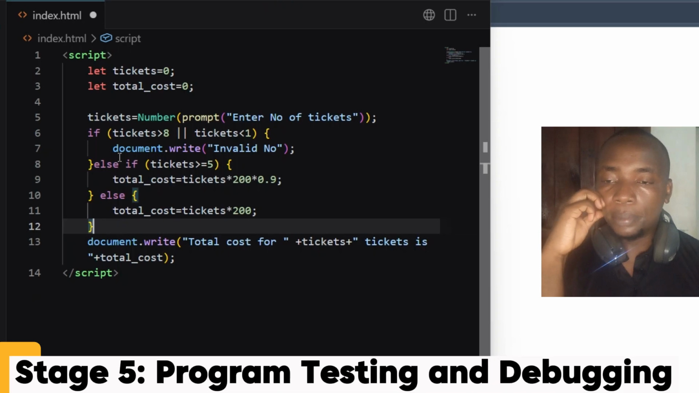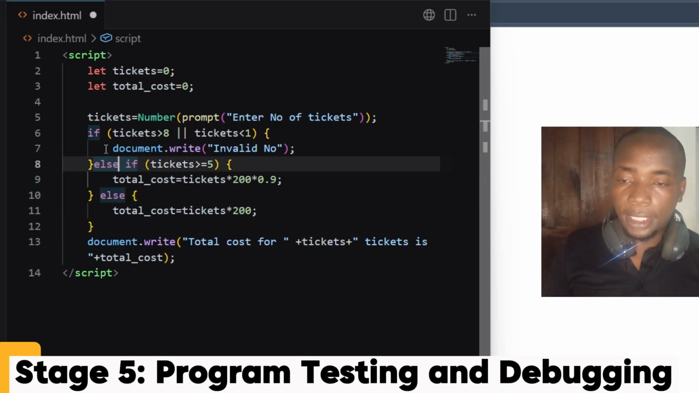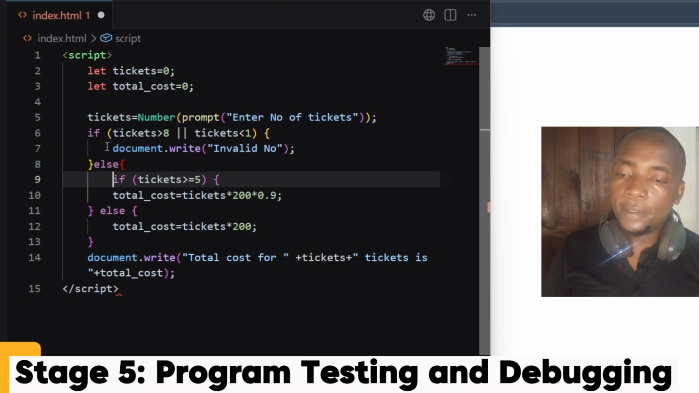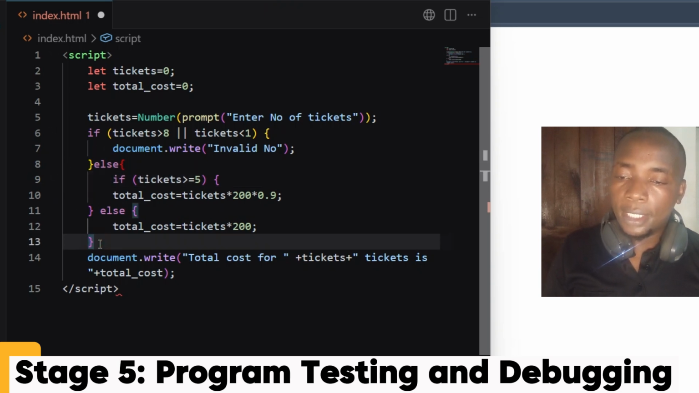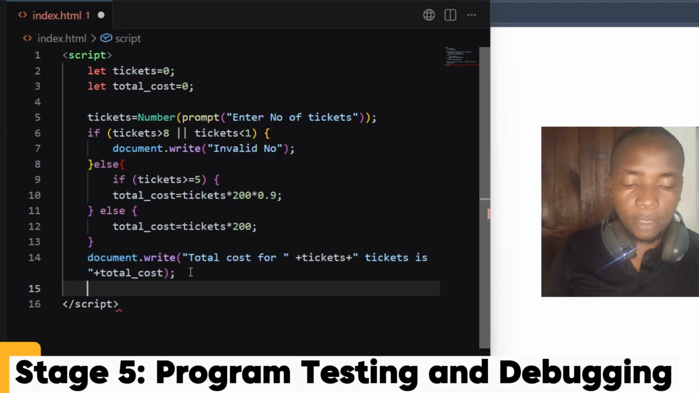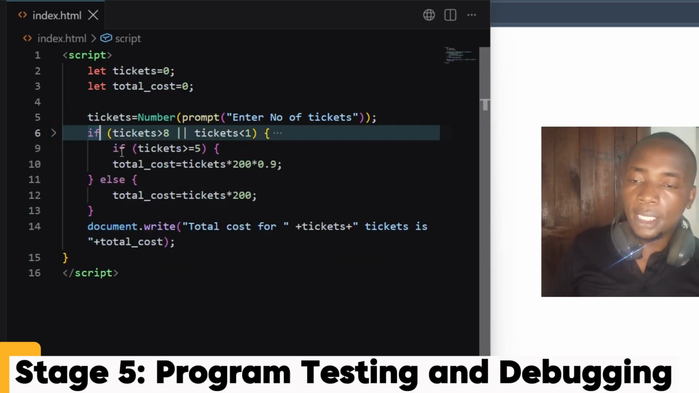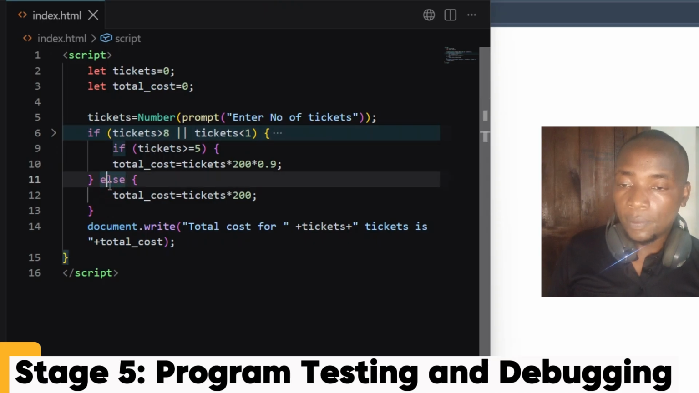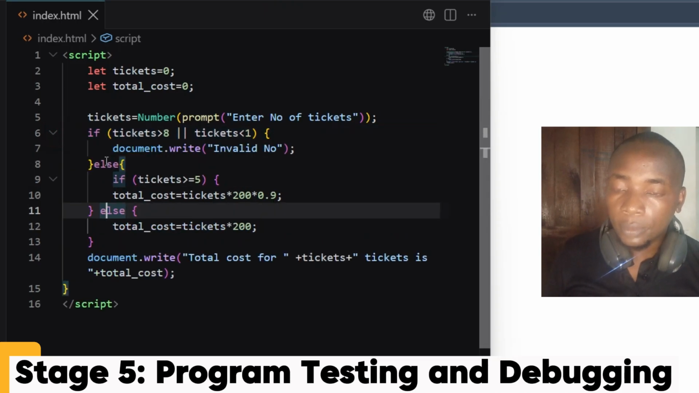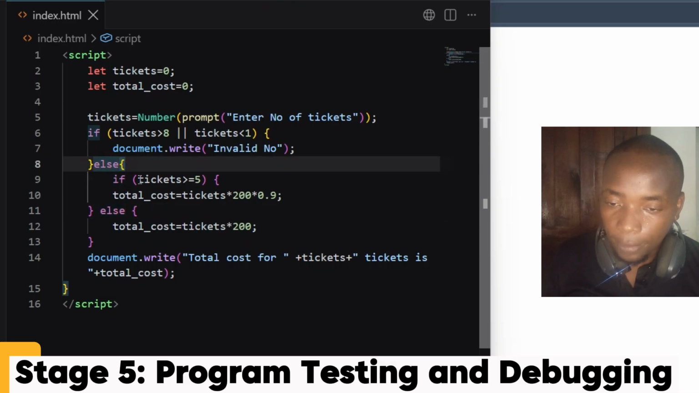It is about the scope. We need to have this else somewhere here. Add a bracket here, and then we have if, and then we enclose it here. So we have the first part of the if statement, and now we have the second part of the if statement. So else, if ticket is this.